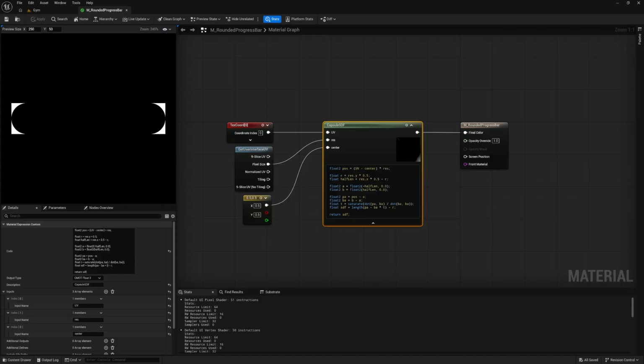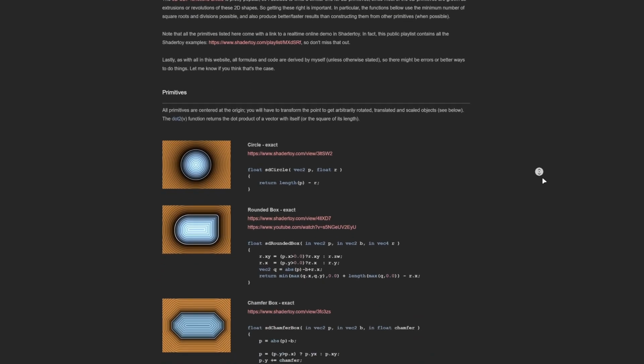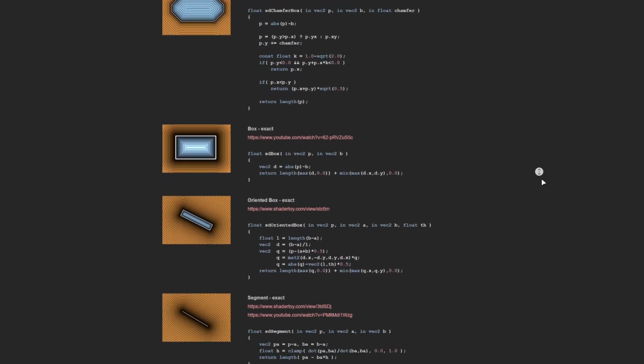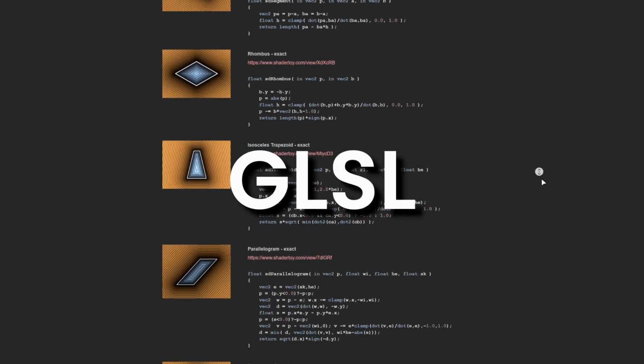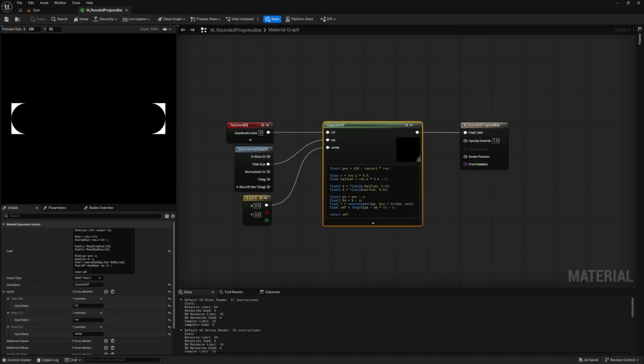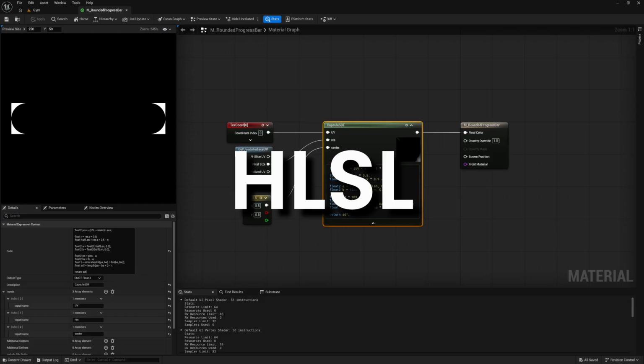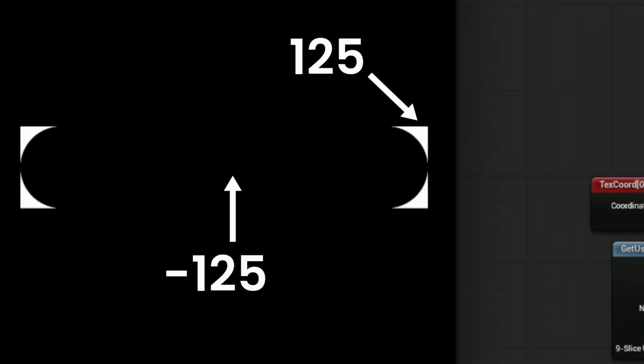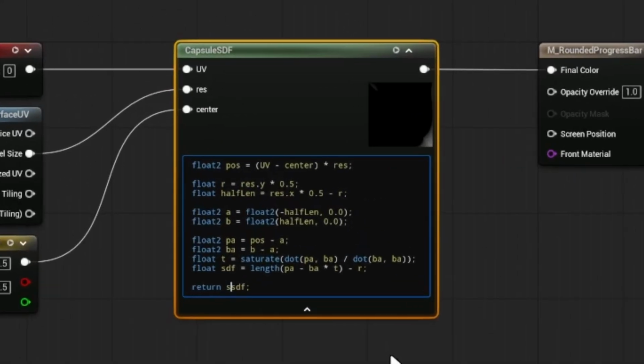If you want to explore more SDF shapes beyond capsules, Inigo Quilez's website has an incredible library of SDFs with full math breakdowns. Please note that these are written in GLSL, whereas custom material nodes in Unreal Engine use HLSL, which have minor differences. Instead of having extreme negative and positive numbers inside this capsule, let's clamp those values between 0 and 1 using saturate.